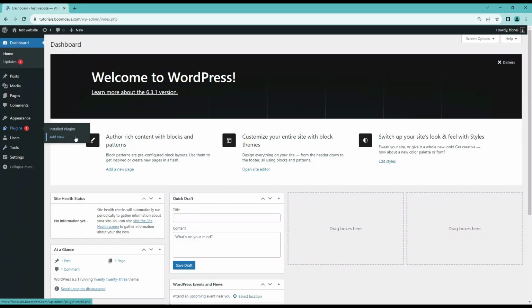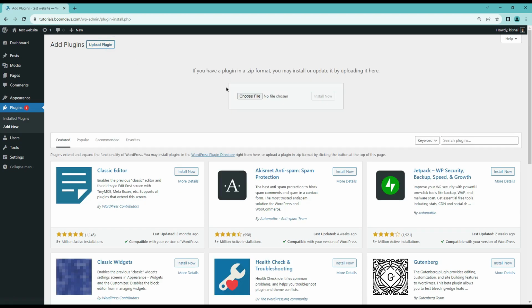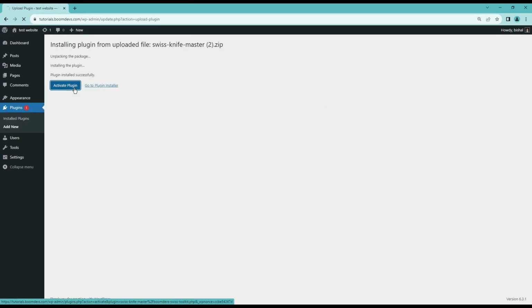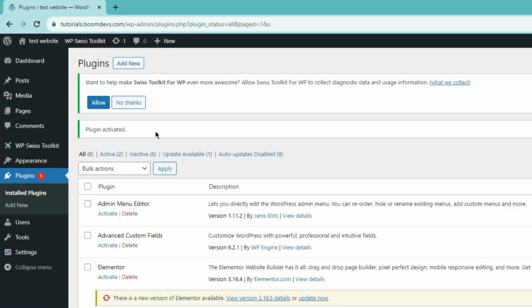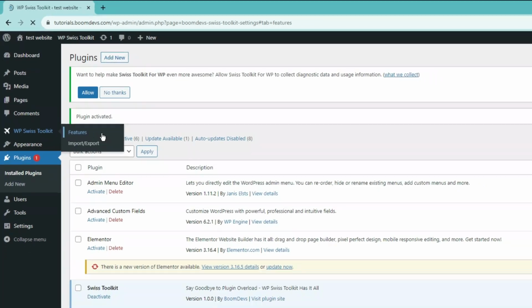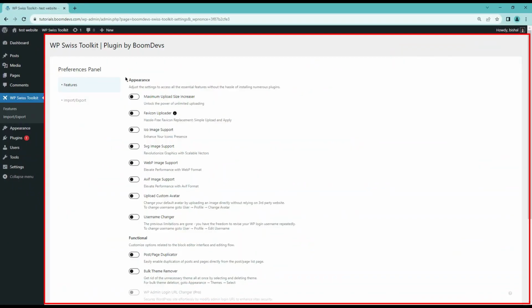Once the download is complete, install and activate the plugin. Now find here WP Toolkit option. Hover your mouse here. Click on the Features option. It will take you to this page.